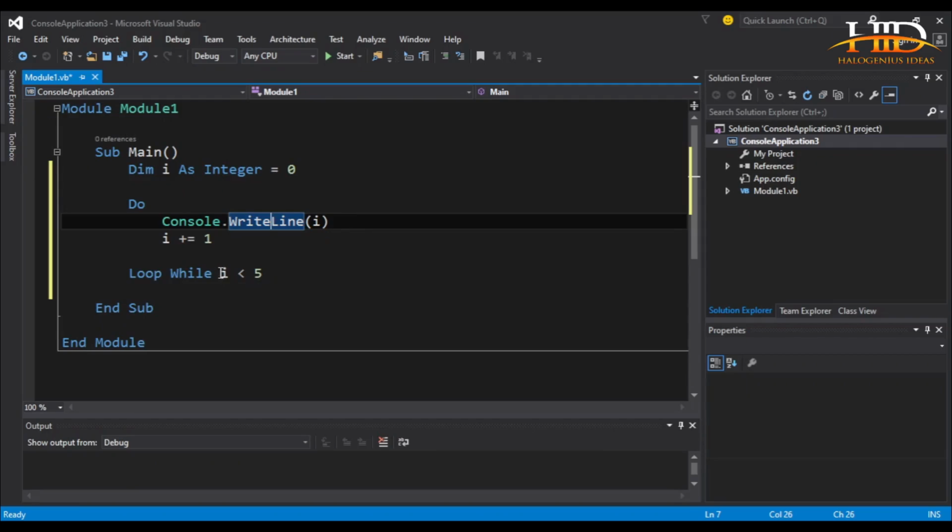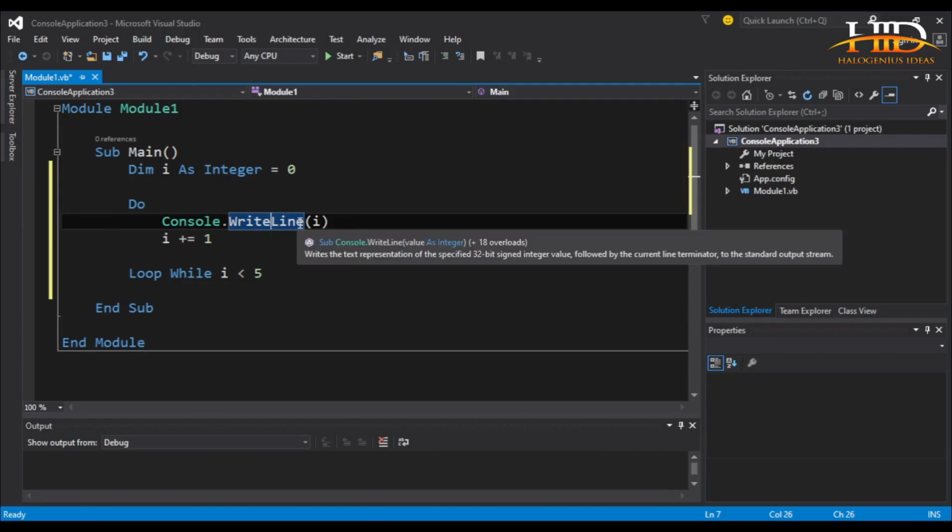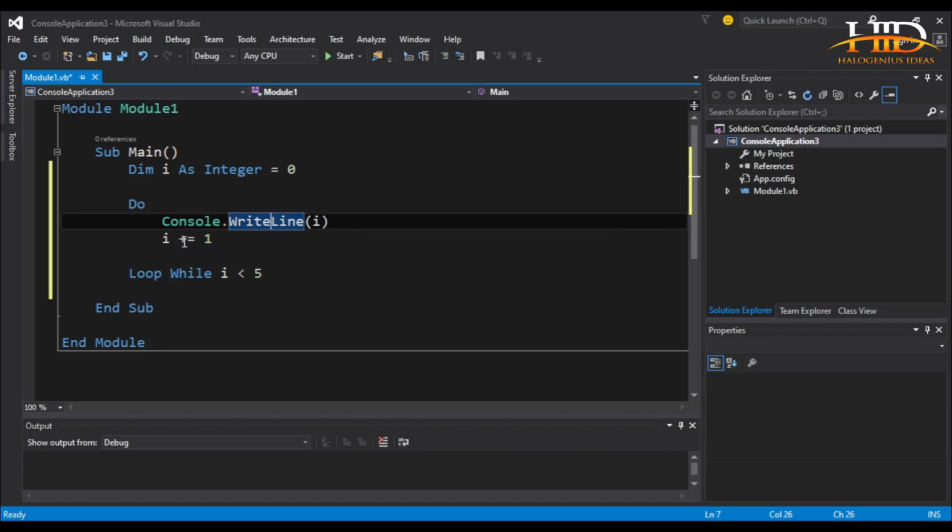So it will now check, is I less than 5? Obviously, yes. So it will go back and write 1. It will increment I, which becomes 2. It will check, 2 is still less than 5. That is how it will keep running the loop until the condition isn't true anymore. Then it will break out of the loop by itself.